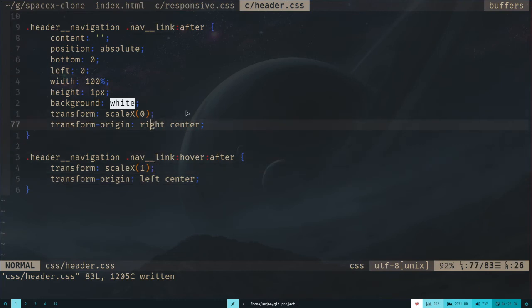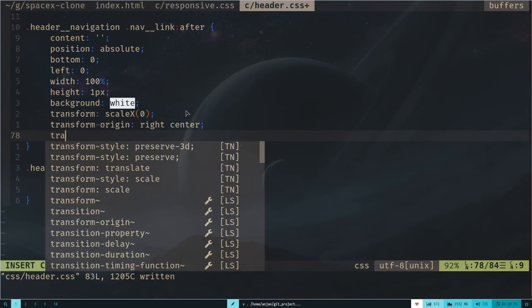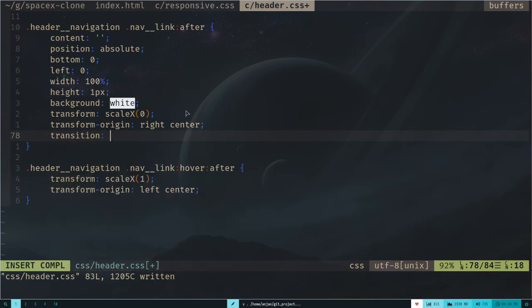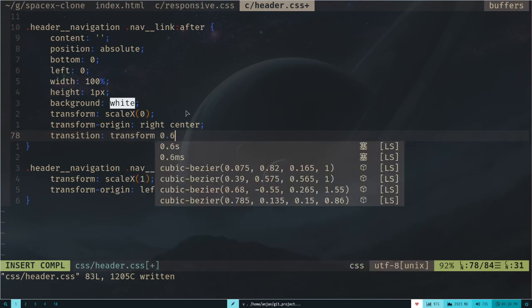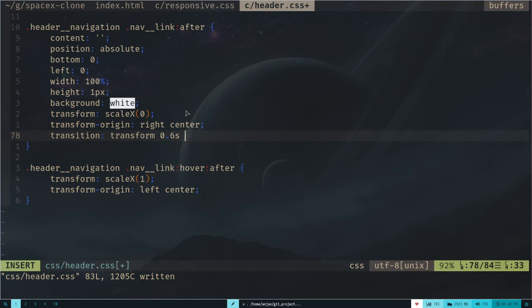So again, transition will be transform, duration will be 0.6 second, and the animation type will be cubic Bezier. So as always, I'm just gonna paste it.